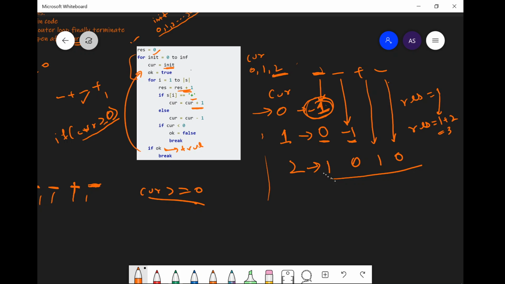3. And in the last iteration, throughout the process it is always greater than or equal to 0. So res would increment by 1 here, 1 here, 1 here, 1 here. It would become 3 plus 4, which is 7, which was the answer of this test case.